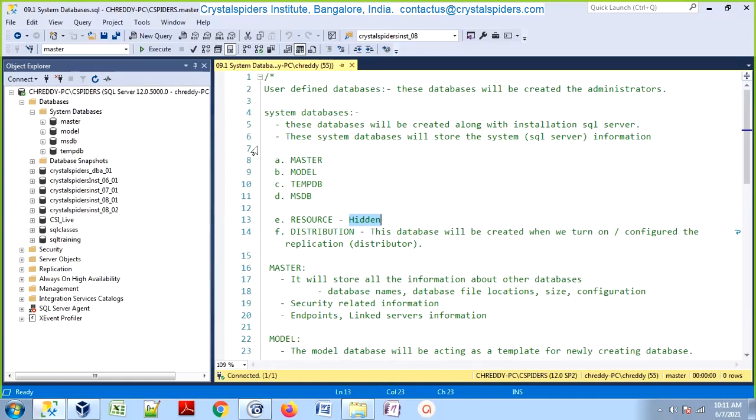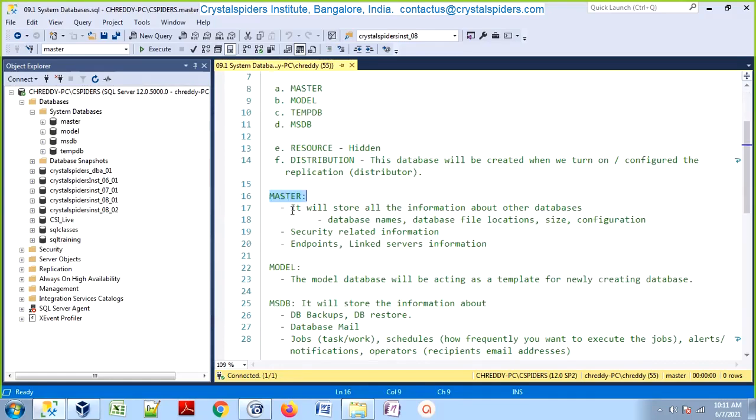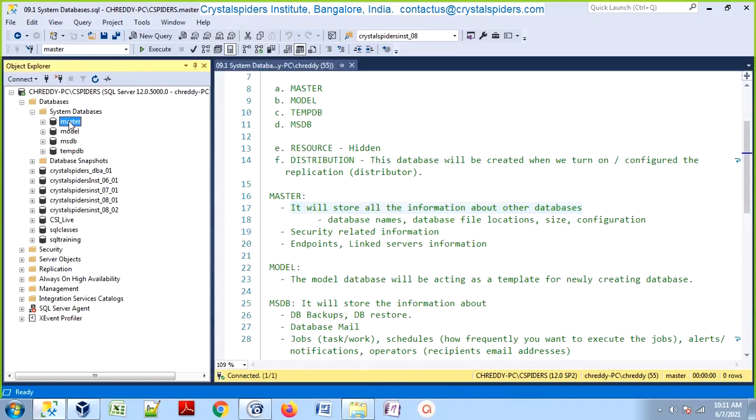So now, the master database. What is the use of this master database? It will store all the information about other databases. That means this master database will store the information about all these databases. What information? What is the database name, what are all the properties of these databases, and what files are there, what is their name. All that information will be stored.